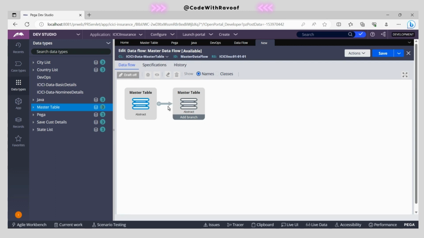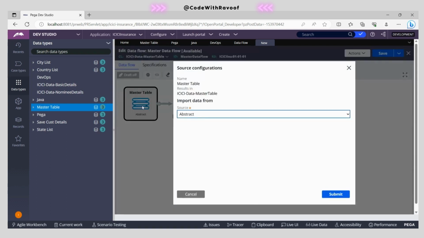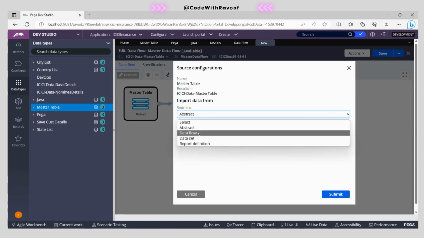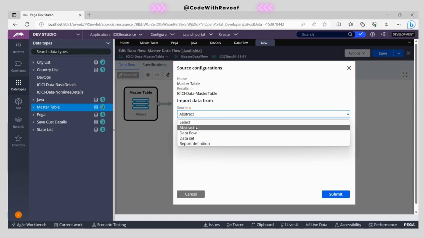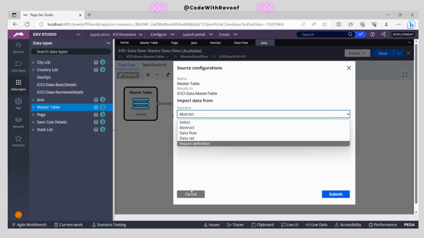All right. As I iterated for this data flow, a new POC is coming up. In that video, I will be explaining in detail about what is abstract. If you just double click on this, over here now we'll be having source. Now you will be having abstract, data flow, data set, and a report definition. And I will be saying about all these things, when you need to select this abstract, when you need to use this data flow and everything.